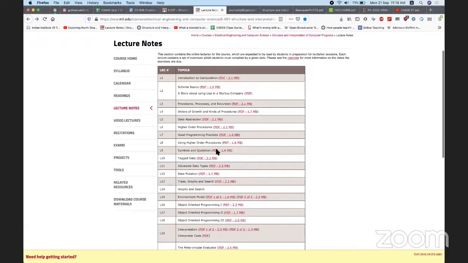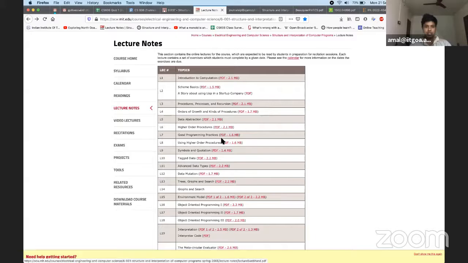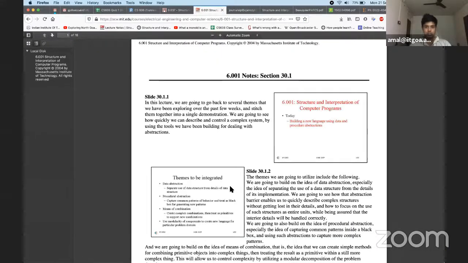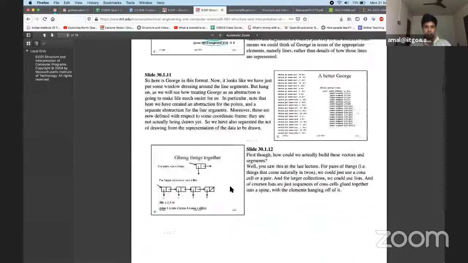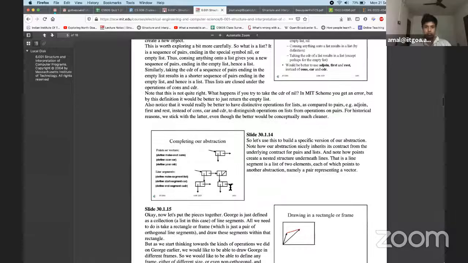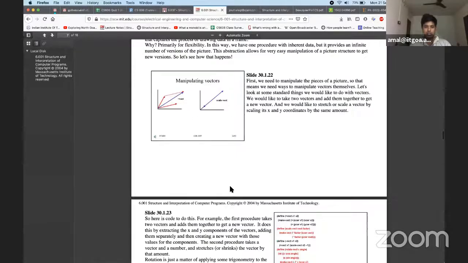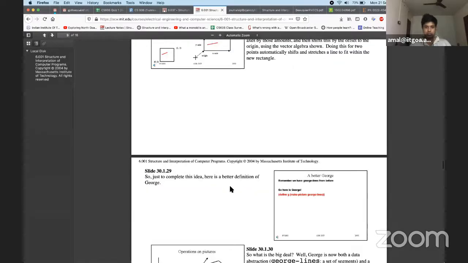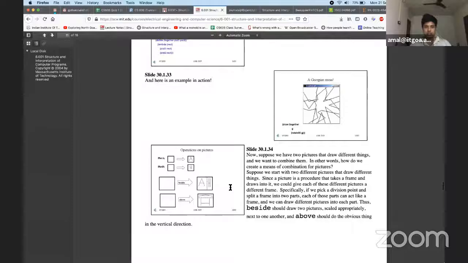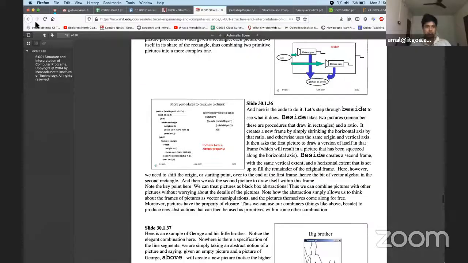For the next class, can you try reading L7 and L8 once more? L8 also uses higher order procedures. If it is not too difficult, L8 will be useful. It will be fun because in Dr. Racket you will be able to draw these pictures.